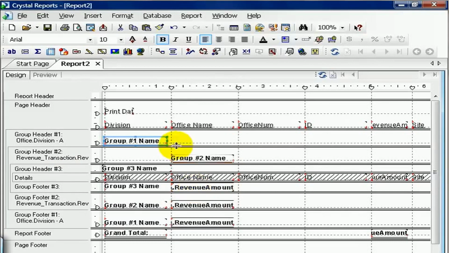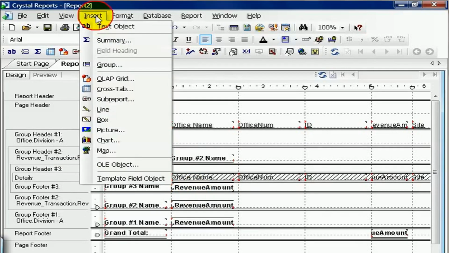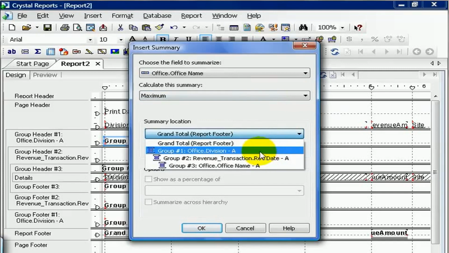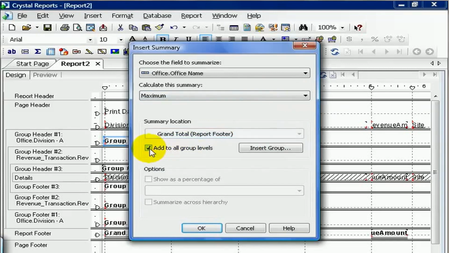For example, let's insert a new summary field aside from revenue amount. In this case, let's go ahead and choose office name. Now, the type of field we choose dictates which summary we're allowed to use in Crystal. Also, we can choose the summary location down here. In this case, we can choose to add it to the group footer level, or choose a specific group we want this for, or add to all group levels, which is what we're going to do.